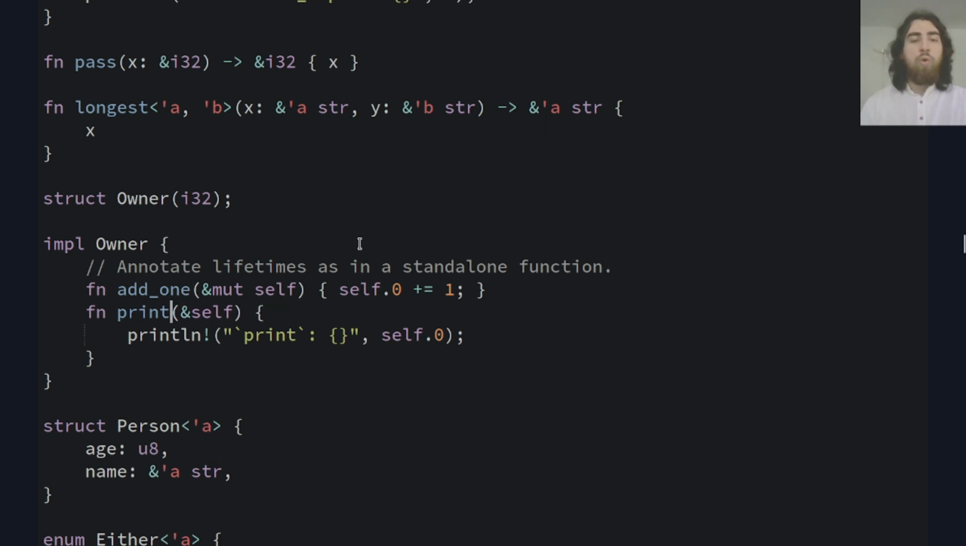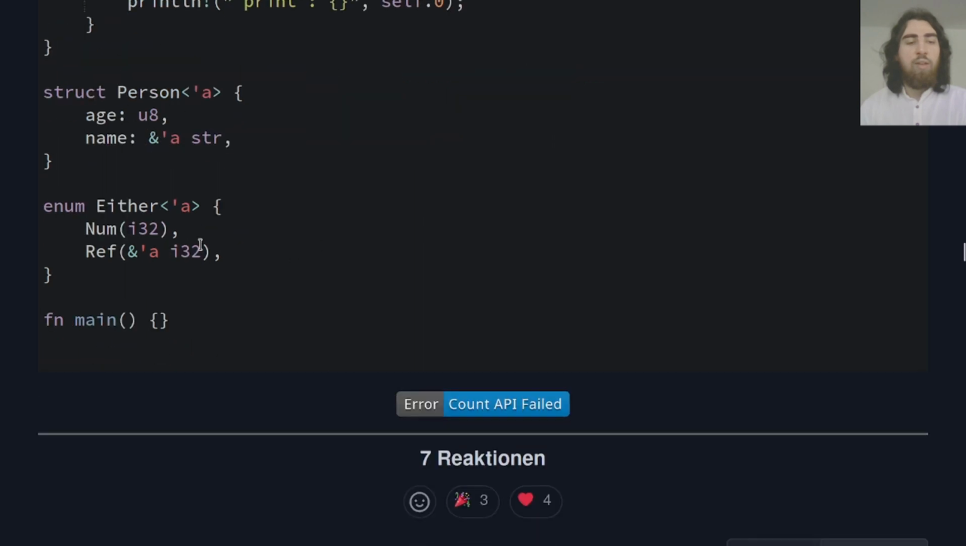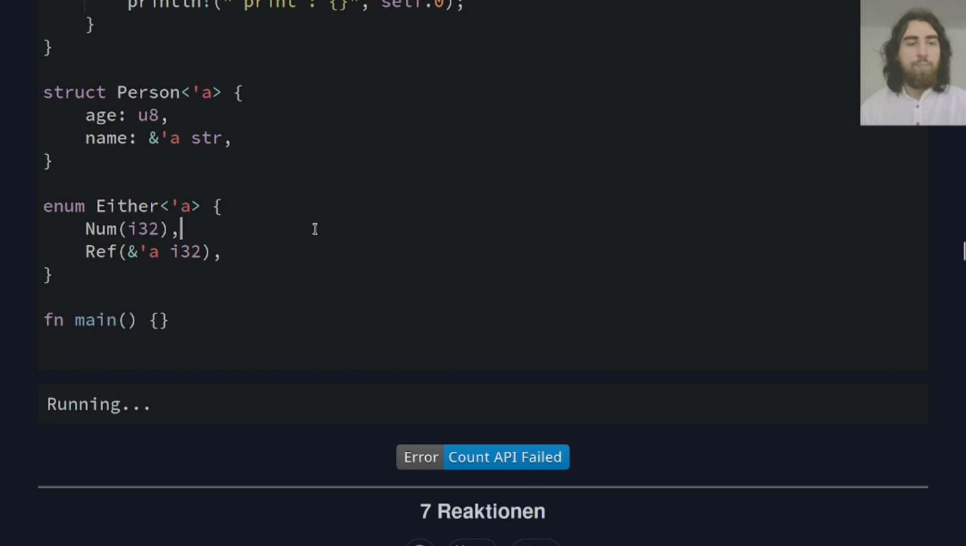All references passed to these methods will get the same lifetime as self, or as the reference to self. Now over here we have to annotate the lifetime, because this is a struct and we want to ensure that the reference the name field is holding is actually living longer than the instance of a struct Person. Okay, and over here the same thing. Let's see if this is compiling.